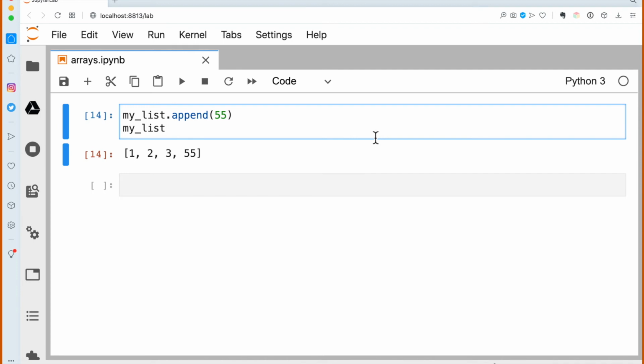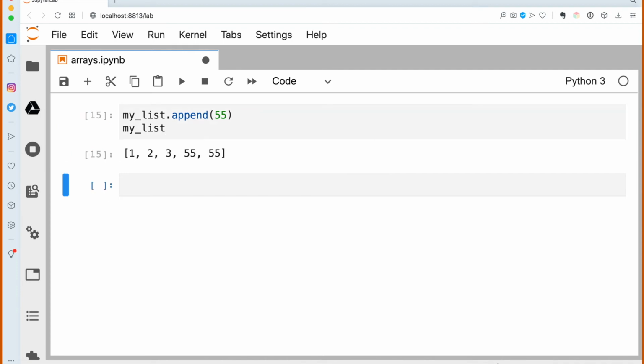If I highlight this cell again and do it again and again, I will have another 55 added at the end of the list. So I can add something. I can also remove things. For example, if I refer to my list, I can remove an item. For example, that 55, if I don't like it, I just remove it.